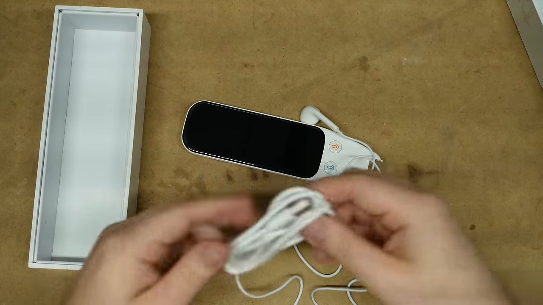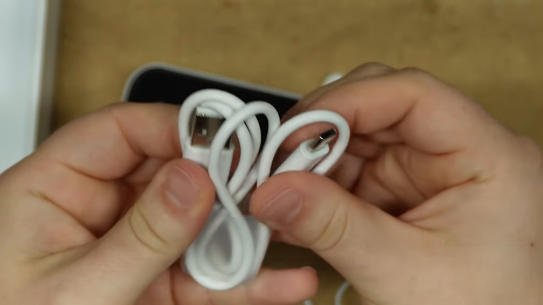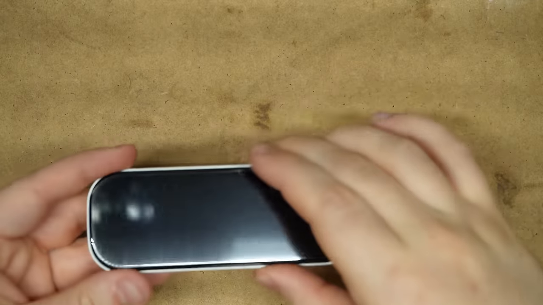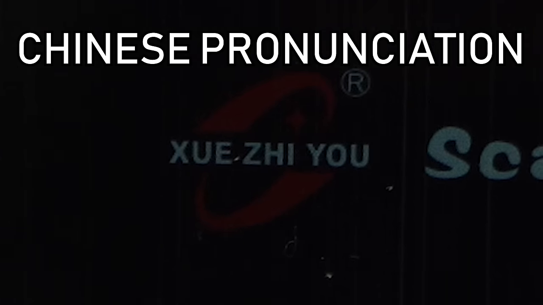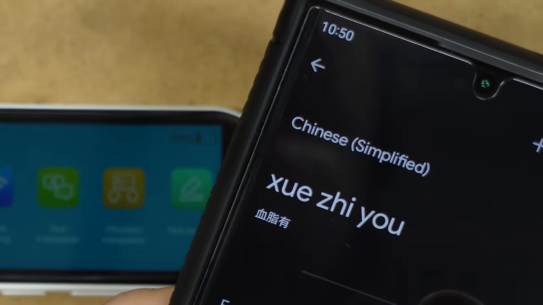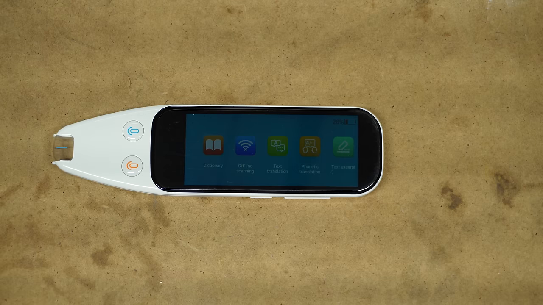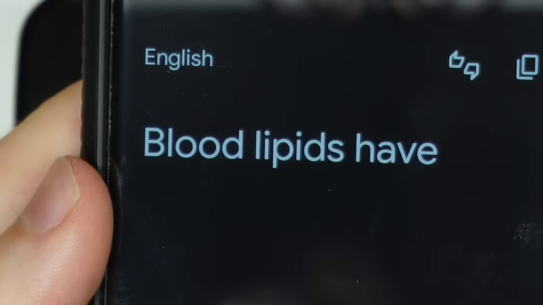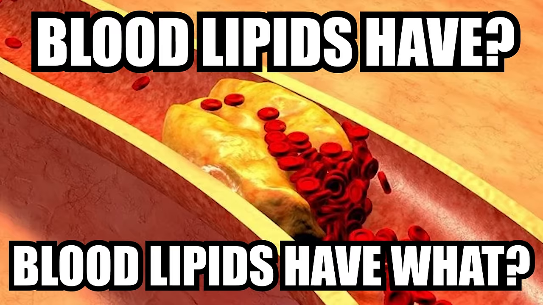Okay, carrying on. We've also just got a Type-C to Type-A regular old cable. So now that we've looked at that, why don't we power this bastard on? Zhuxiyu Scan Talker. Bruh, I looked it up on Google Translate to find the pronunciation. Zhuxiyu. That's the pronunciation, apparently. But if you translate it to English? Blood lipids have. What does it mean?